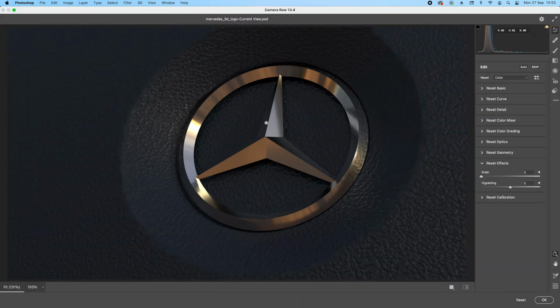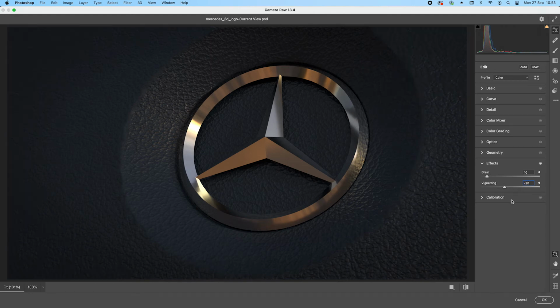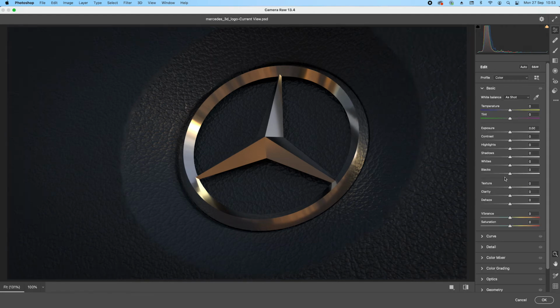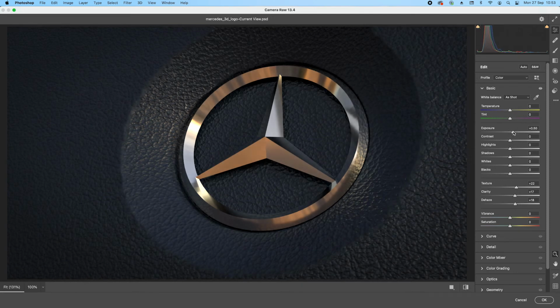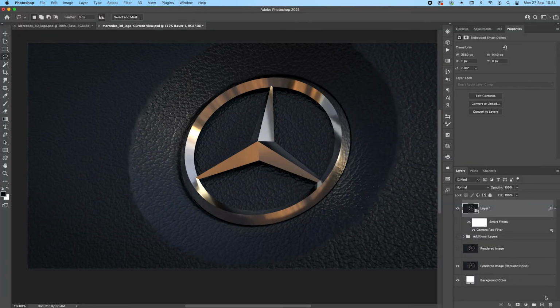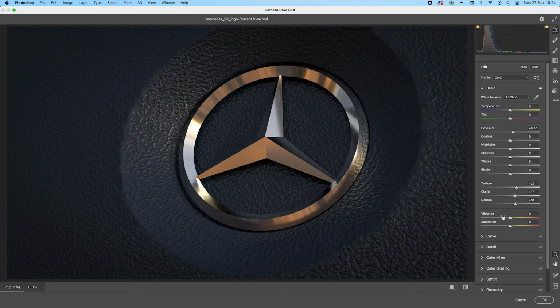some final adjustments. And what I like to do, grain effect, yes, about 10, vignette about minus 20, should be fine. And then in the basics, I'll just increase texture, clarity, the haze, there we go. Maybe a tiny bit of exposure like this. Yeah, this should be fine. All right. Actually, maybe a little bit of vibrance, like something like that.